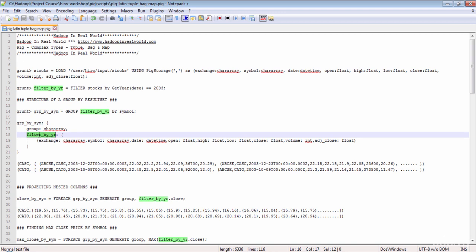You can even have a bag inside a tuple. You can even see that in the formatted output right here. So here's a tuple, and you can see a bag inside a tuple. You can see curly brackets here, which means it's a bag, and this bag is inside this tuple right here. Make sense? And let's now see how to project the columns from group by symbol.